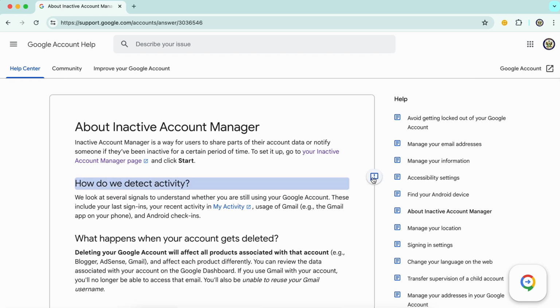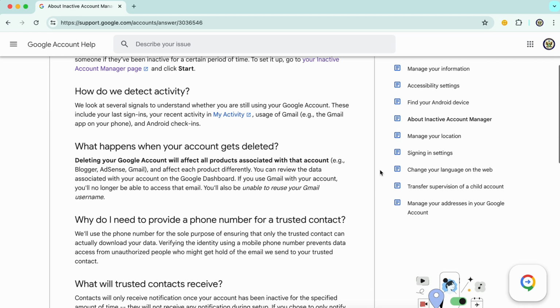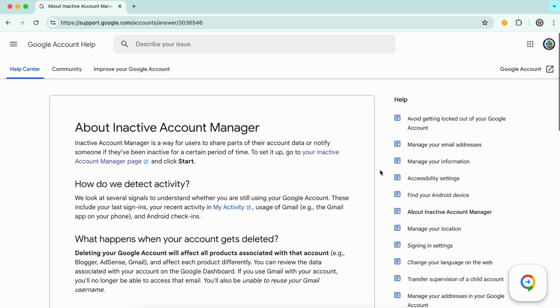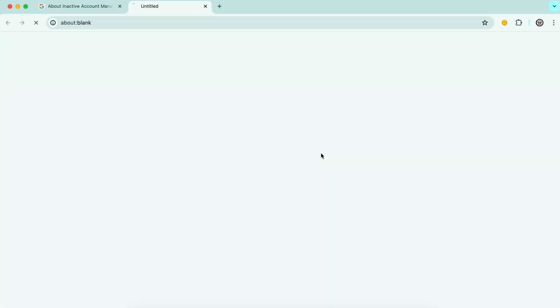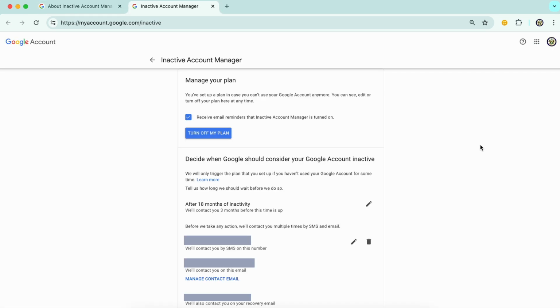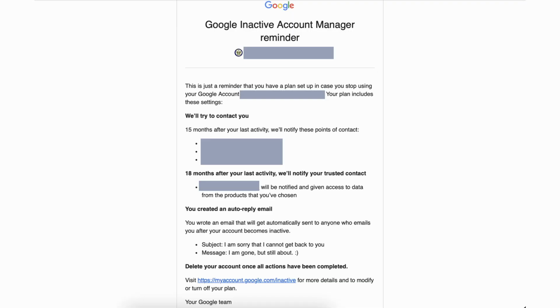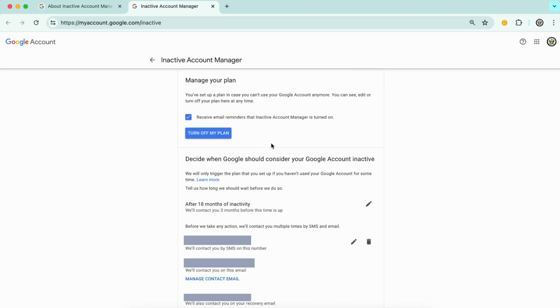The information that follows is probably not as helpful as it could be until you've actually understood and seen what an Inactive Account Manager looks like. And for that, I propose we actually go to my Inactive Account Manager page for my own account. On my Inactive Account Manager, you'll see that I have turned on the plan and I have turned on email reminders that the plan is on. And this is what that looks like. I also have the option to turn off my plan.